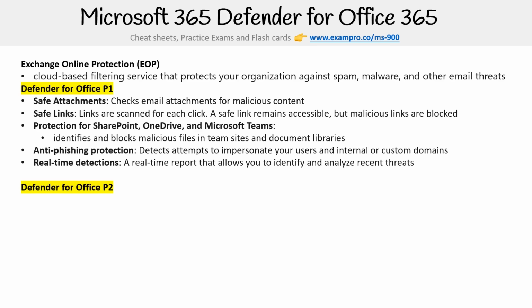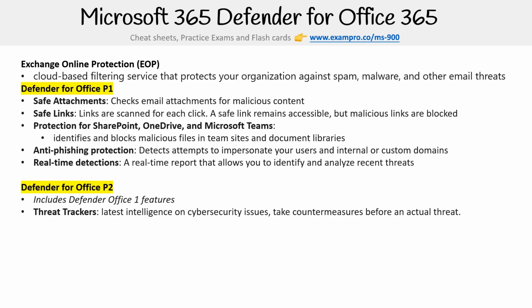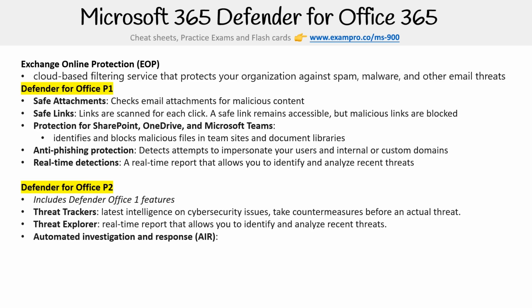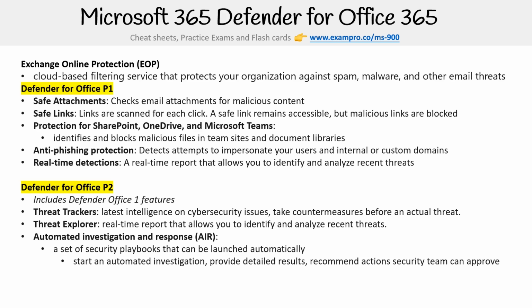The Defender for Office P2, this includes all of the Defender Office P1 features. So we have threat trackers, the latest intelligence on cybersecurity issues, takes countermeasures before an actual threat. We have Threat Explorer, so real-time reports that allows you to identify and analyze recent threats. Automated Investigation and Response, also known as AIR, is a set of security playbooks that can be launched automatically. Start an automatic investigation, provide detailed reports, recommend actions security teams can approve. There's Attack Simulator. You can run realistic attack scenarios in your organization to identify vulnerabilities. So you can see that P2 is very, very good. It provides a lot of great features.